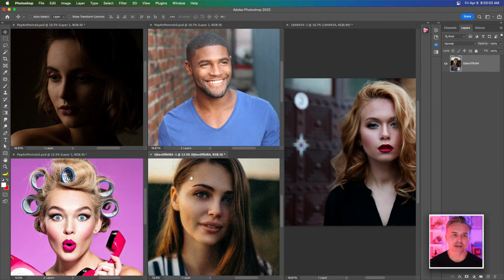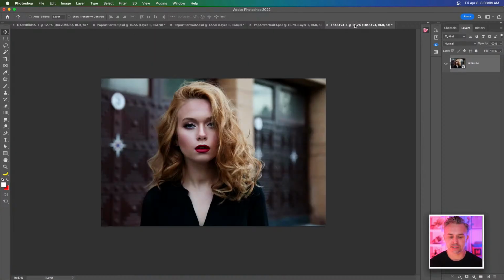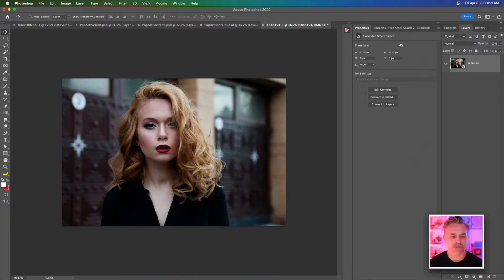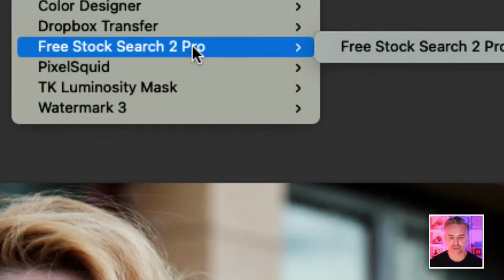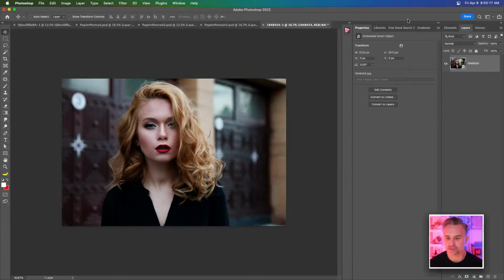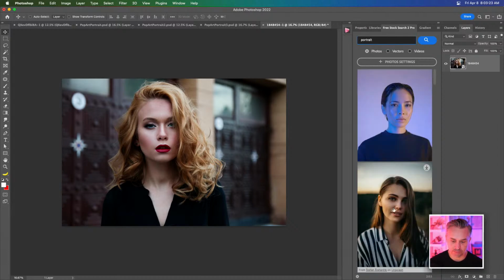Honestly, I don't know where I got them all, but I do know where I got these last two, like this one and this one. All I did is I used this plugin called Free Stock Search 2 Pro. That will just give me this panel right here. You could do a search for portrait like I already did, and sure enough, it pulls those up. So that's what I like to use. That's just a resource for you.